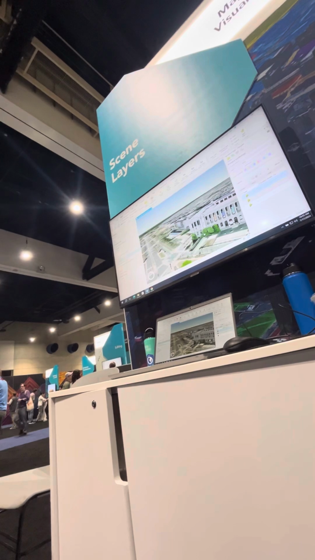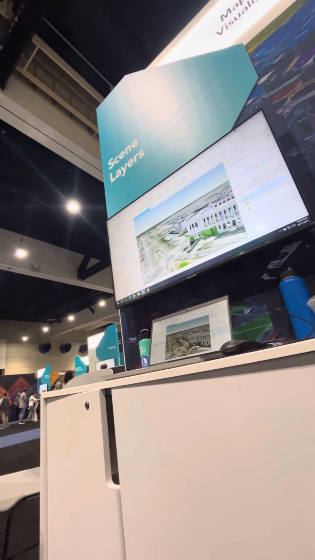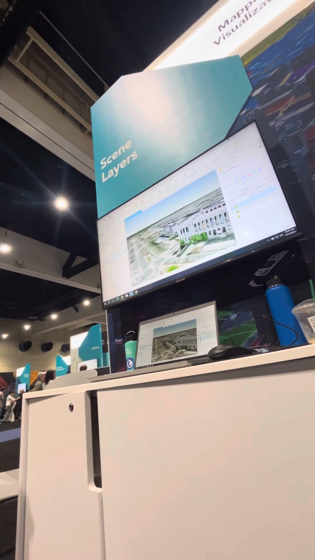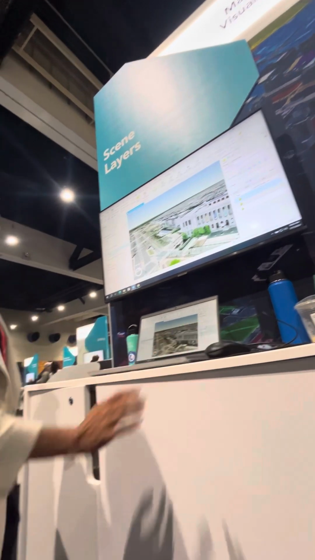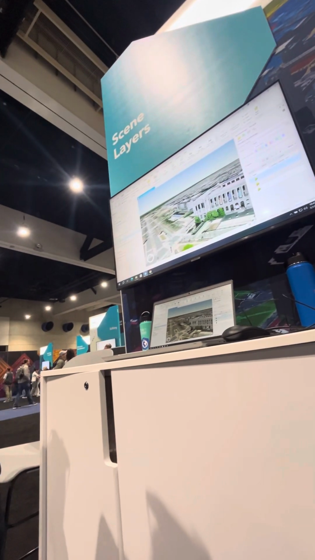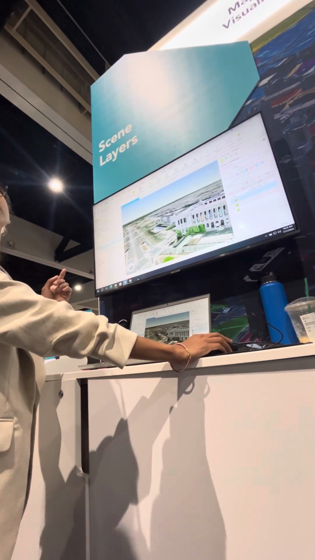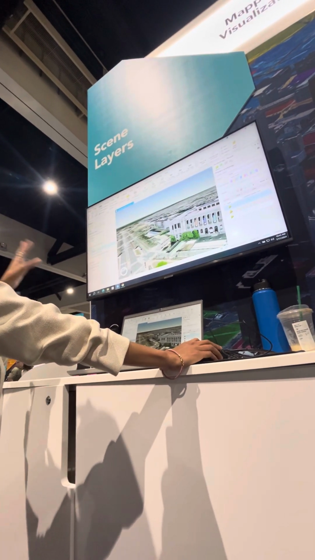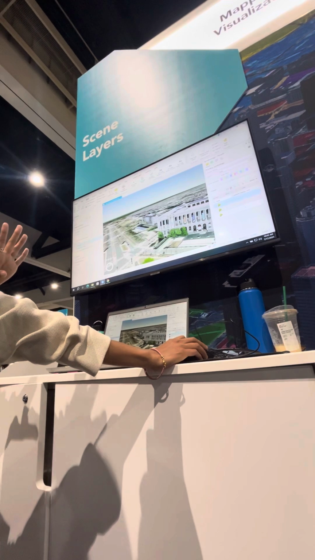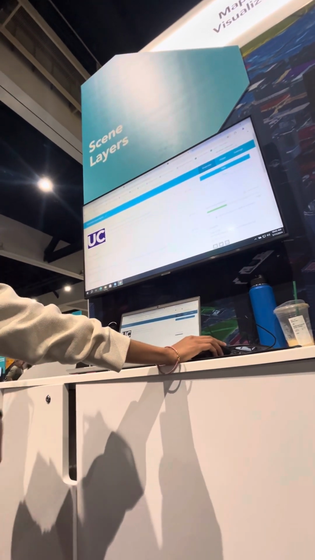Oh, very cool. Do you have anything else that you could show me? Do you know Scene Viewer? You can actually share this web scene and you will be able to view it.